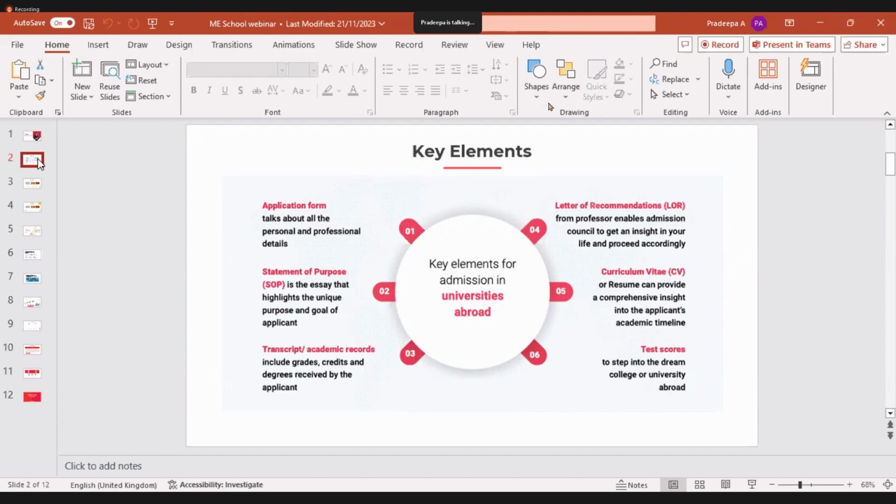Now we will see what are the key elements which are very important for the undergraduate applications. The first one would be the application form. As we all know, university wise, we will be giving the application, and that application will talk about the complete personal and professional details.